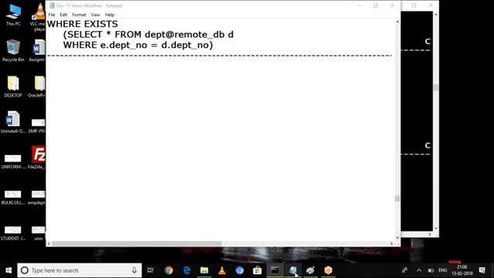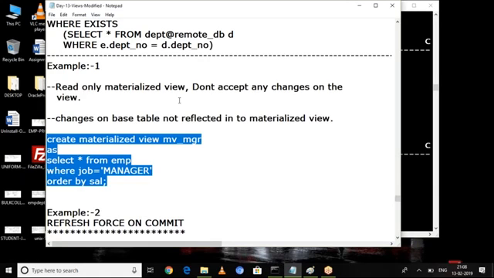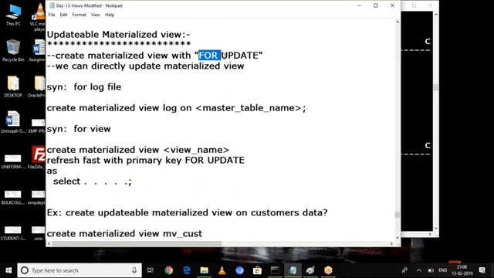Next, updatable materialized view. It should be created with the for update clause. Then you can apply data manipulations on the view. But before creating an updatable materialized view, we should create a materialized view log on the master table. Otherwise, you are not allowed to create an updatable materialized view.